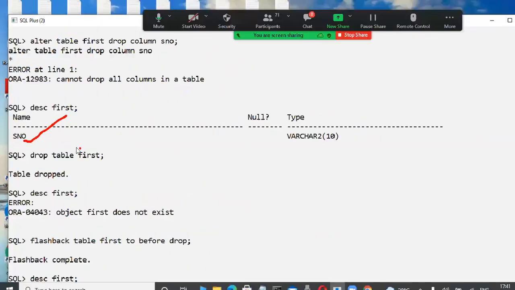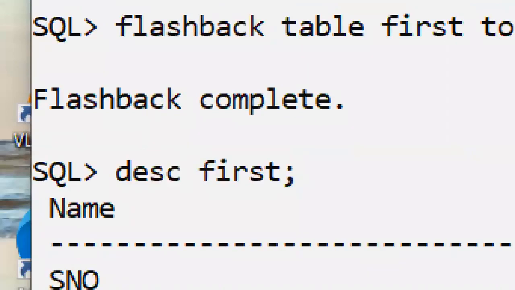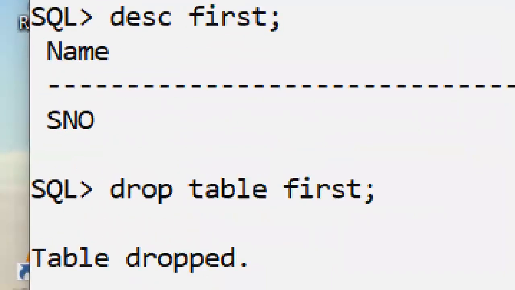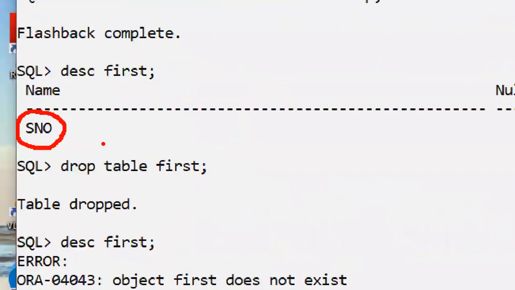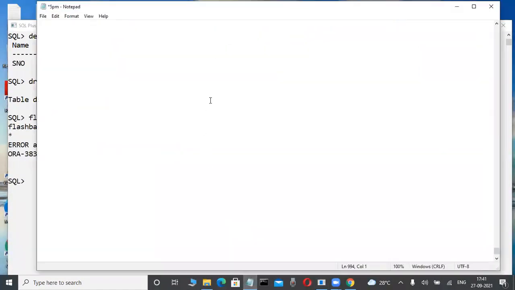But unfortunately, whenever I'm using the flashback table, the name column and also the salary column I'm dropping only. Those columns we cannot get back. Only this column we can get back. That's why we can never get the columns back. Impossible. That's why column dropping is a dangerous mechanism.